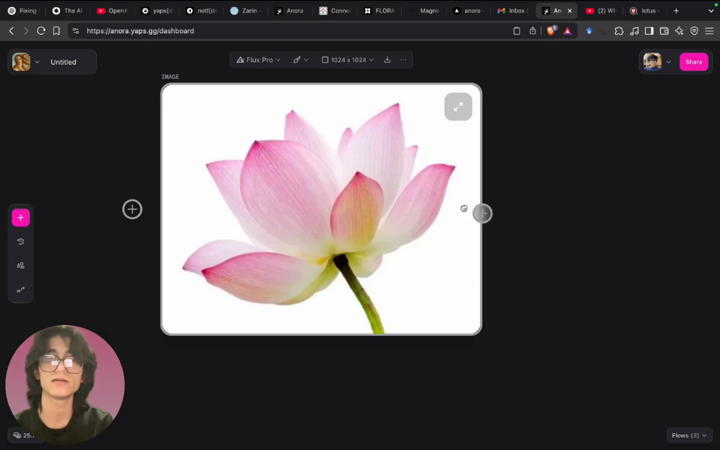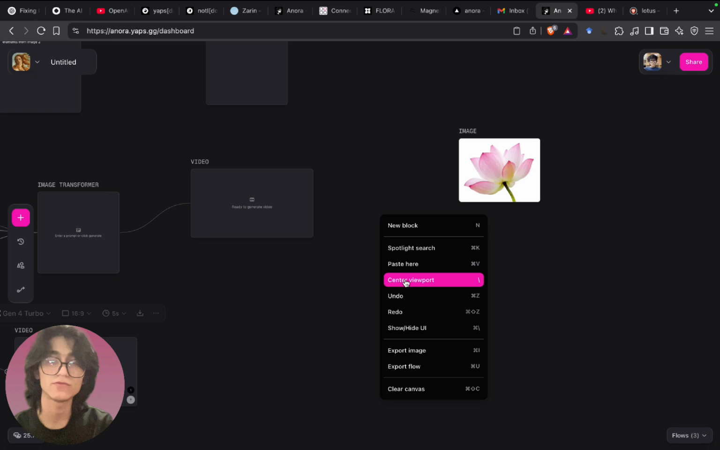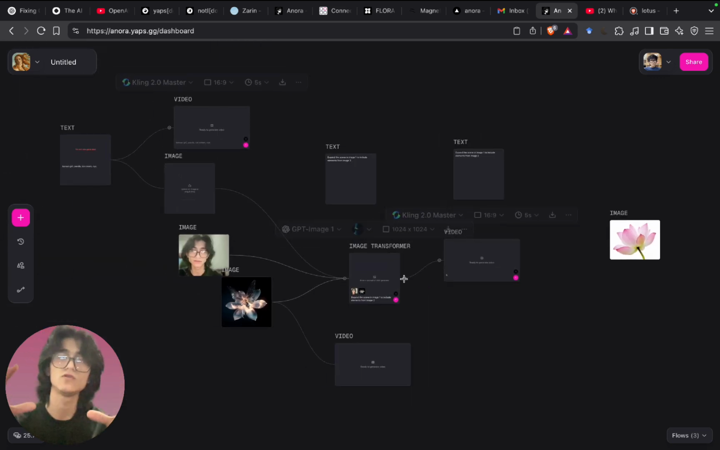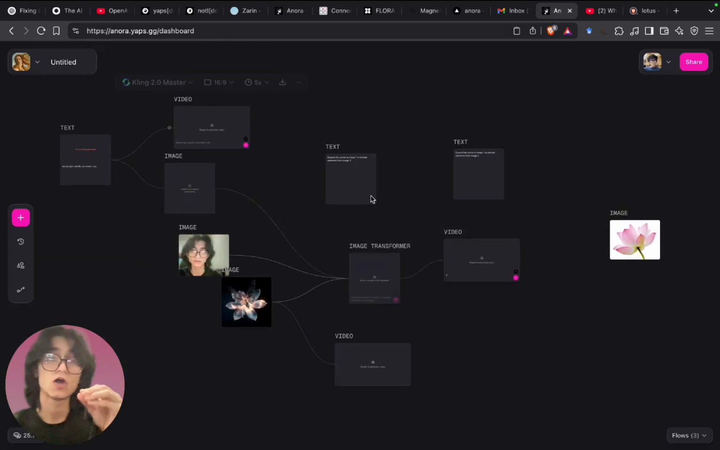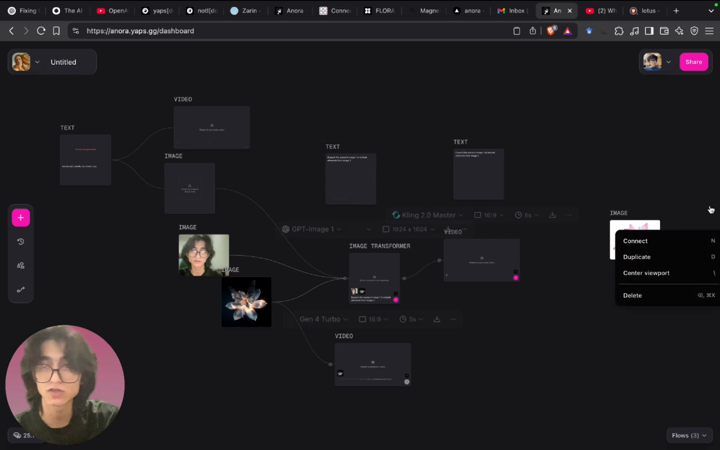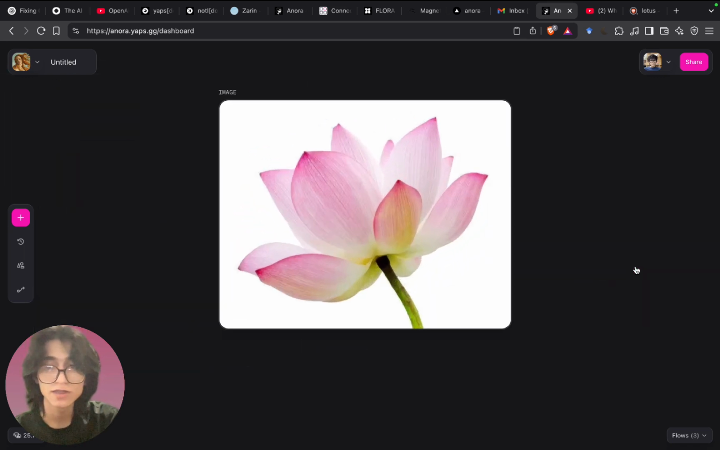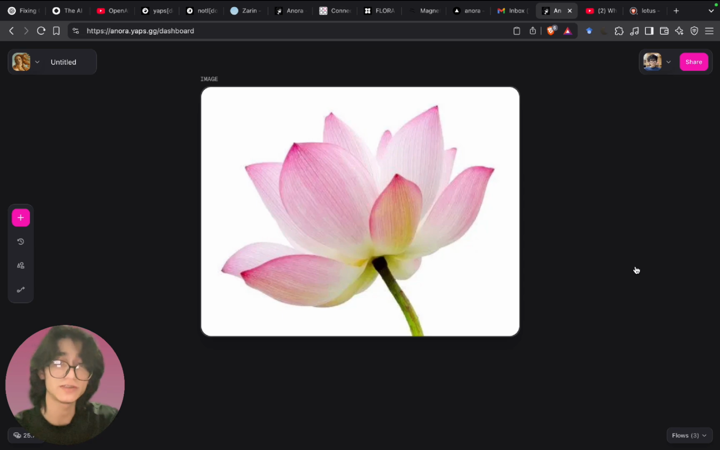You can drag using this center viewport, where you can center the full viewport, your flows, or you can also center the exact flow or this image. For example, you just center, and now it will center specifically this. Now you can take a screenshot or whatever.